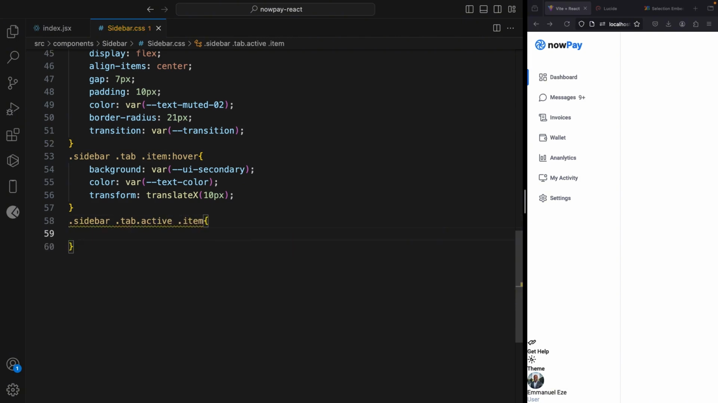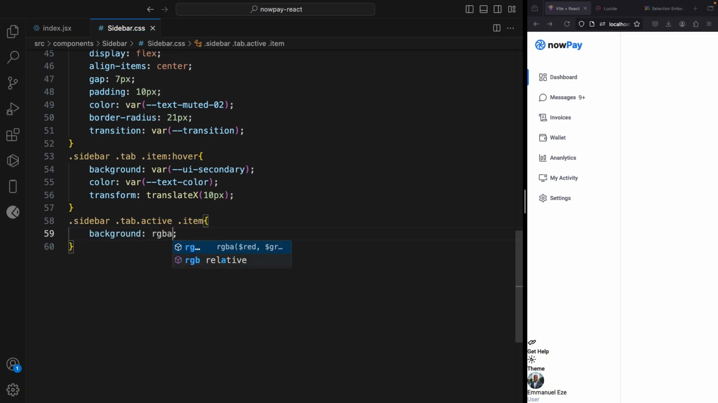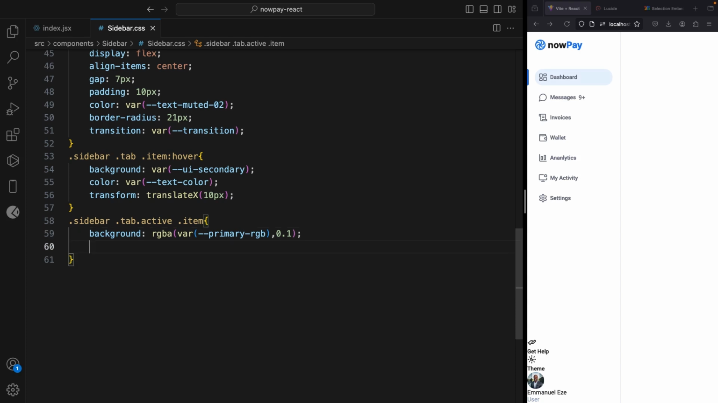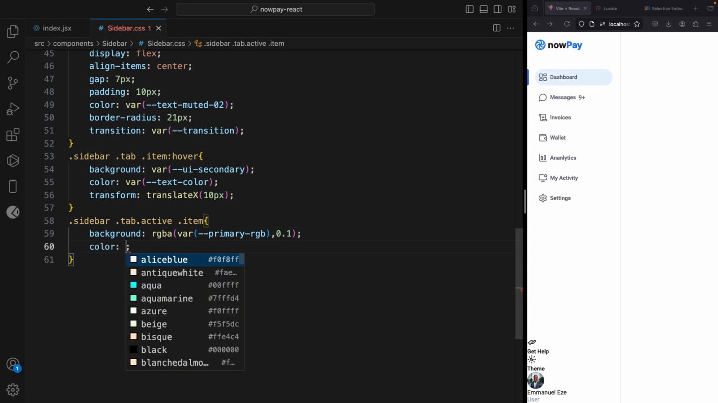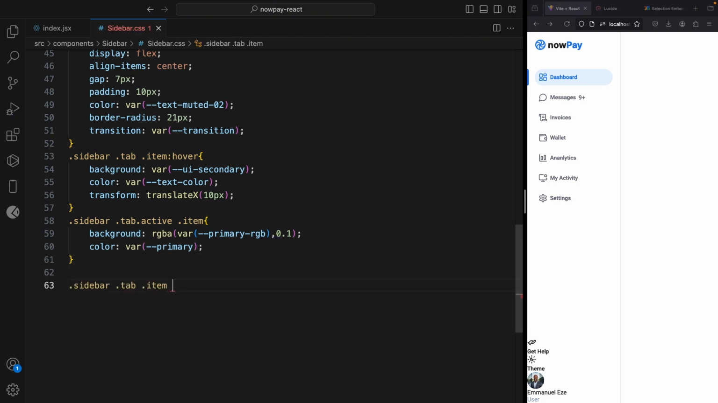and we are going to give it a background. We're going to use RGBA, and let's say primary RGB, which is a variable we have in our index.css file, and let's say 0.1, and let's give it a color of brown. Awesome. Now let's go ahead and select the count.